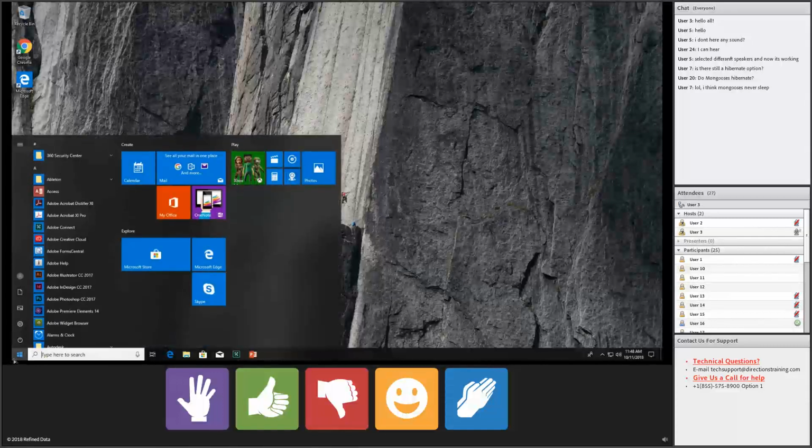All right, going back into the start menu. We do have settings here, and I do have a quick access for documents and pictures.